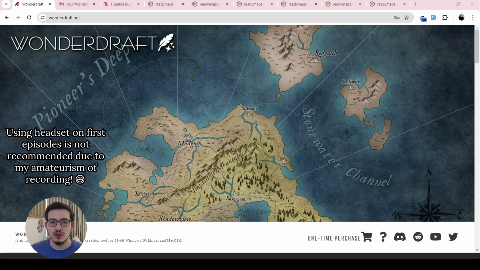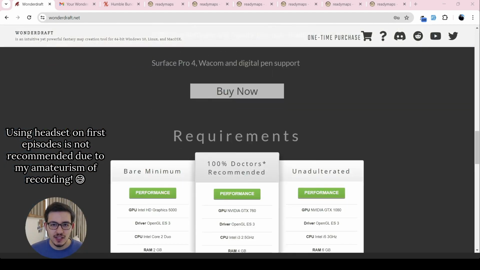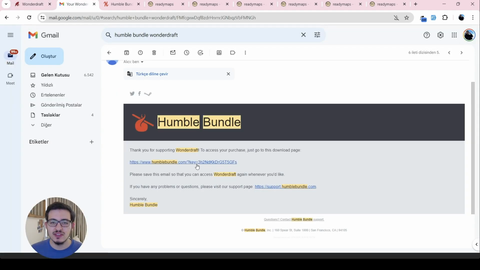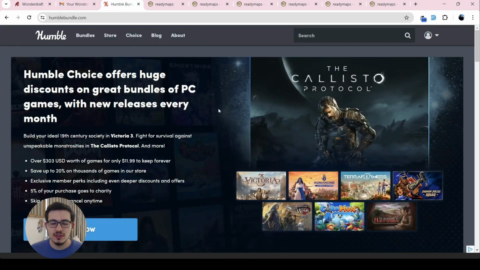You can get it on wonderdraft.net. Here on the bottom, this is where you can make the purchase. And once you finish your purchase, you will receive this email. And through this link, you will go to Humble Bundle, and on this store, you will redeem that link. Therefore, if you already have an account, you can do it there. If not, you will need to open an account.